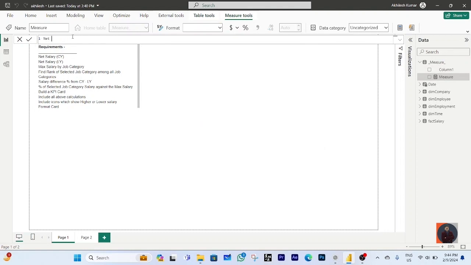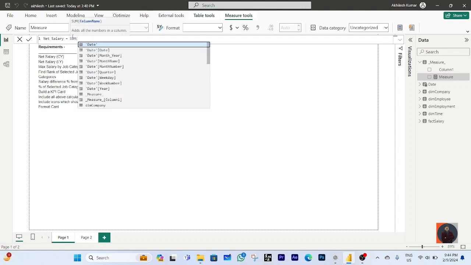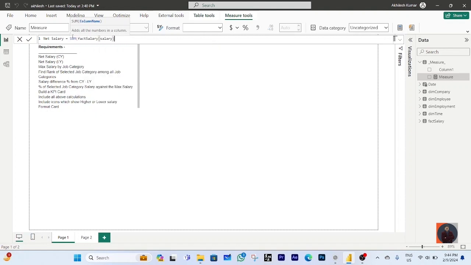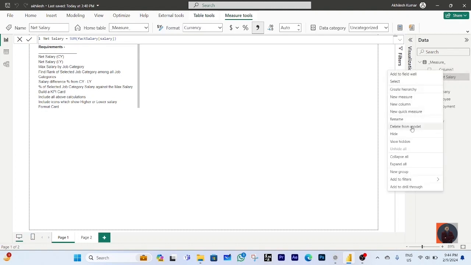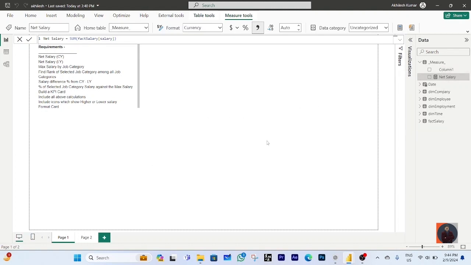net salary. And net salary is my sum of fact salary in here. This is my net salary. I'm going to format as a dollar. Now column 1, you can delete this one because I don't require this now.